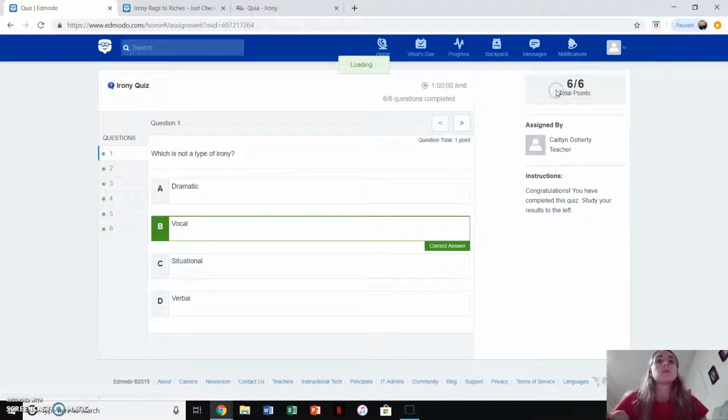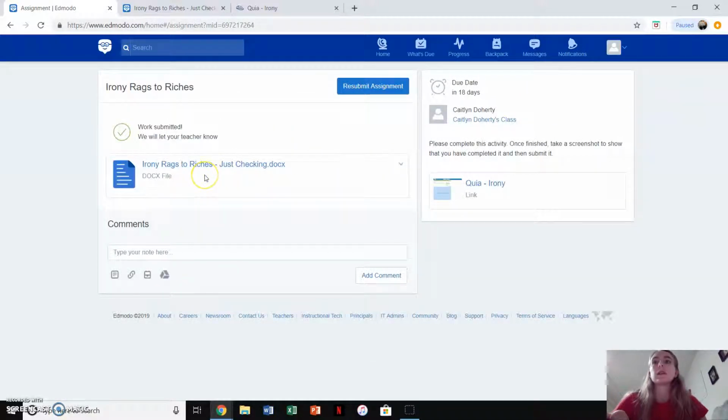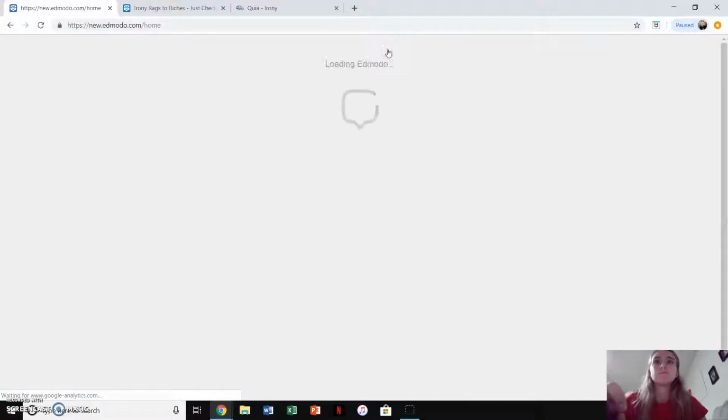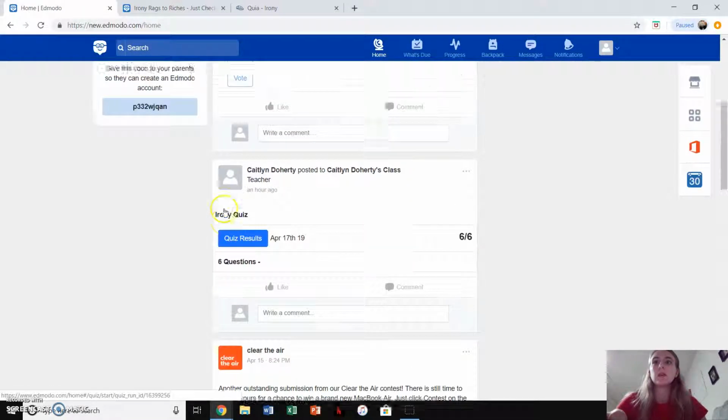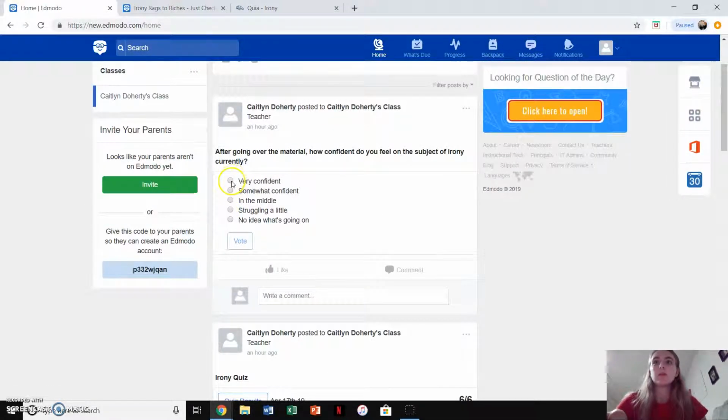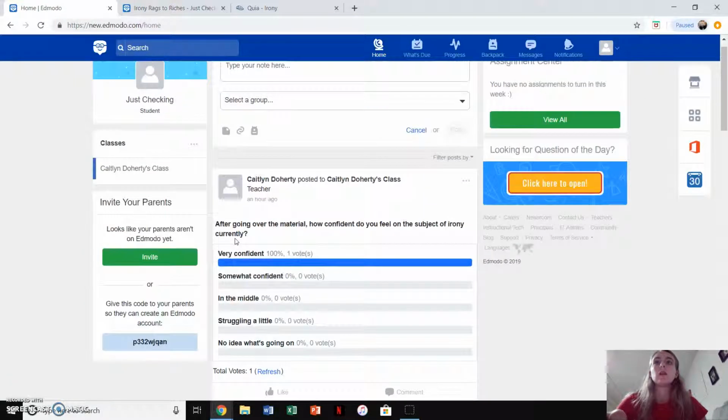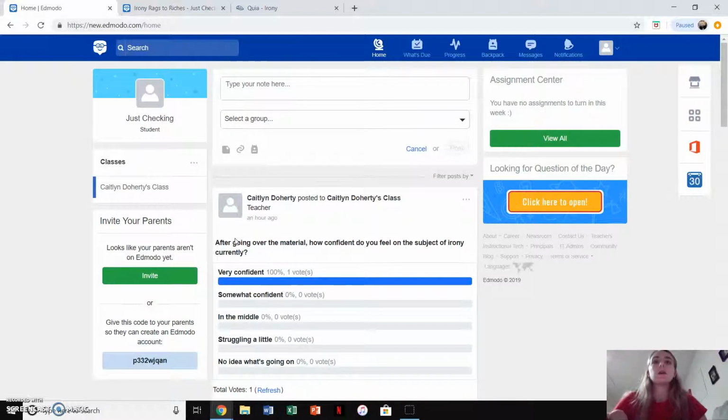From notifications, it'll show me exactly everything that I have been assigned and things that I've turned in. And I can go back to home and say that, you know what, I am very confident. I did great on that quiz. And so also for Edmodo, you can invite your parents to join, and they can kind of check out everything that you've been doing. It's similar to how the students set up. You get a code.